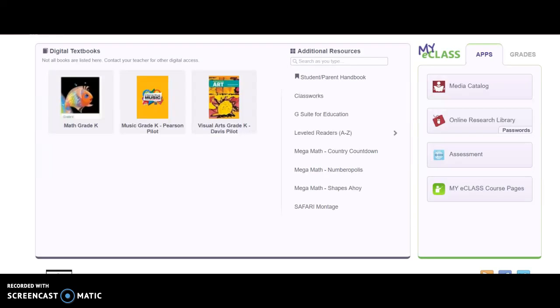After you log in, you will be taken to this page. Here you will find digital textbooks, additional resources, and apps, the media catalog, online research library, assessment, and My eClass course pages. Click My eClass course pages.